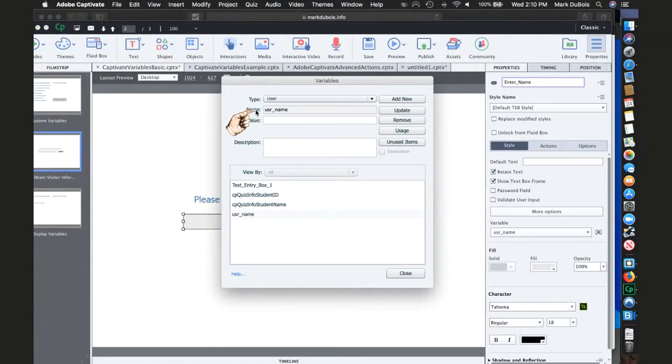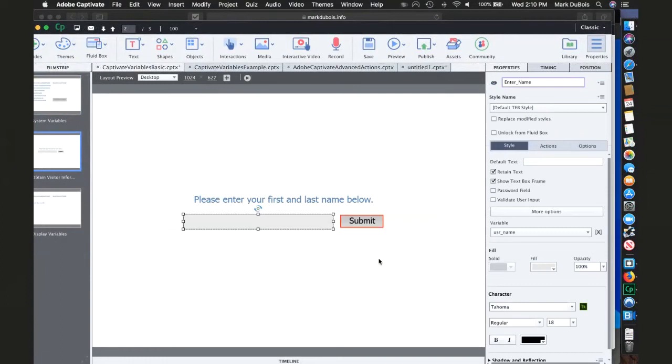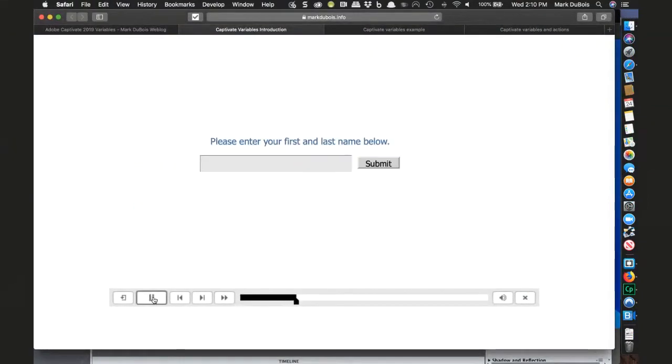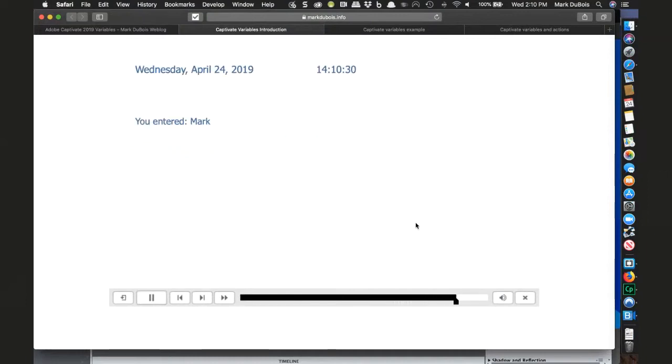Not going to do anything with it at this point. We'll close out of that. We'll come back to a working example. Go on to the next slide here. Put in my name. Click Submit. And we'll look for the next slide to go. Patience is a virtue. I lack it, but I entered Mark. And if I were to come back and enter something else, it would show me what I entered as well.